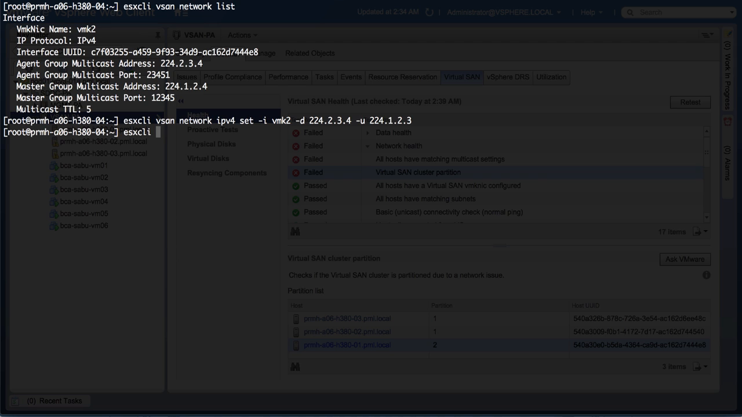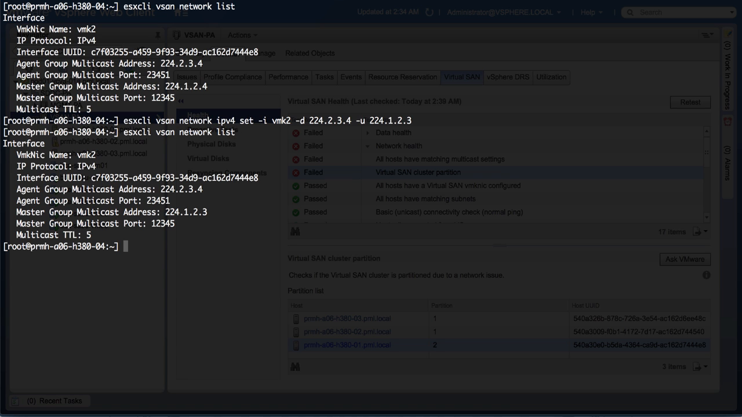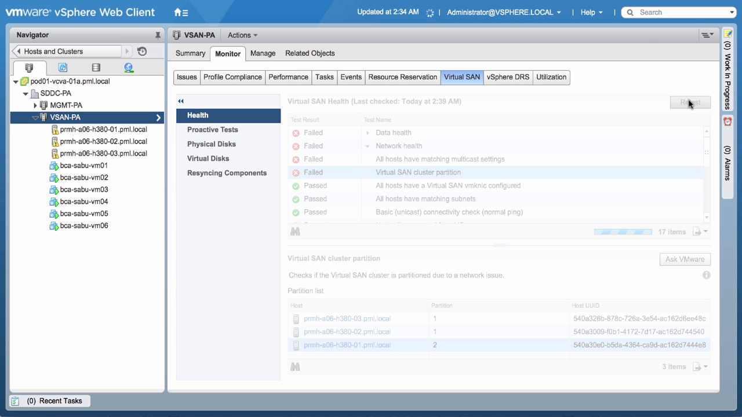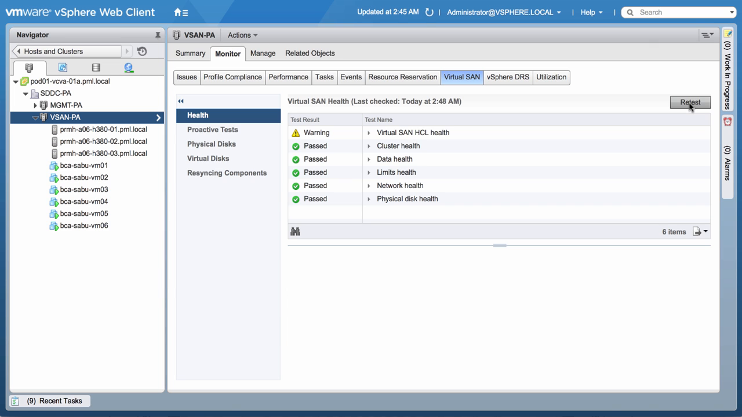Once the new settings are applied, we can validate whether or not the configuration has been applied. And it does. Now, we come back out to the actual vSphere web client and do a retest on the Virtual SAN HealthCheck plugin. The retest will rerun the checks, and now you can clearly identify that everything is green. There's data health. All the Virtual SAN objects are healthy. No problems or issues are shown here.